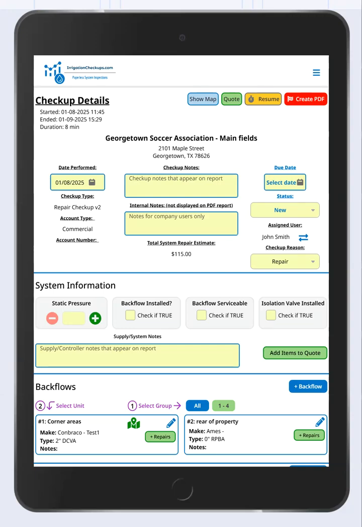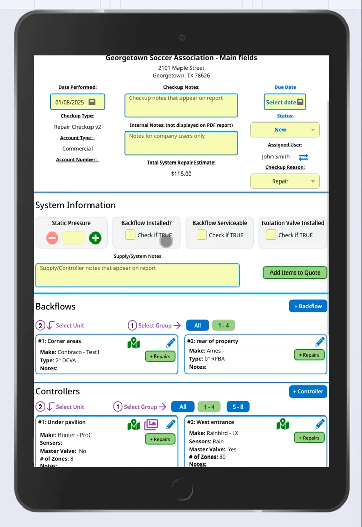In this video, I'm going to demonstrate how to navigate larger sites in the Irrigation Checkups app. If you are working a checkup on usually a commercial property that has more than one backflow and more than one controller, there is a specific way that the app renders the information on the checkup page. In this example, we have a soccer association, so some soccer fields.